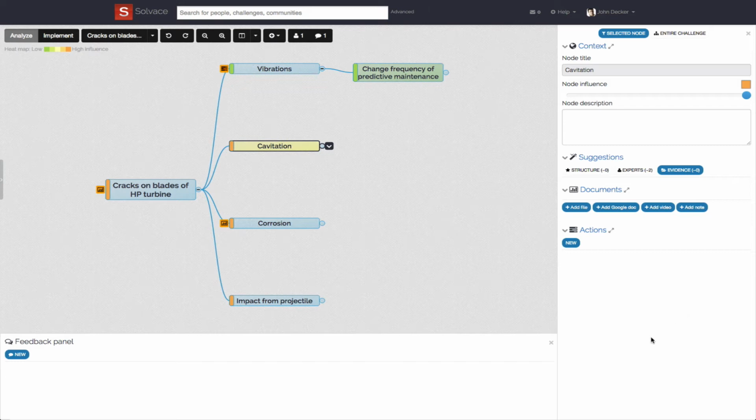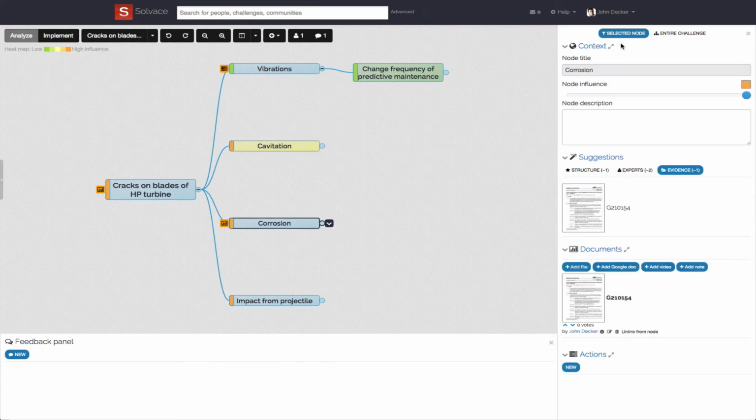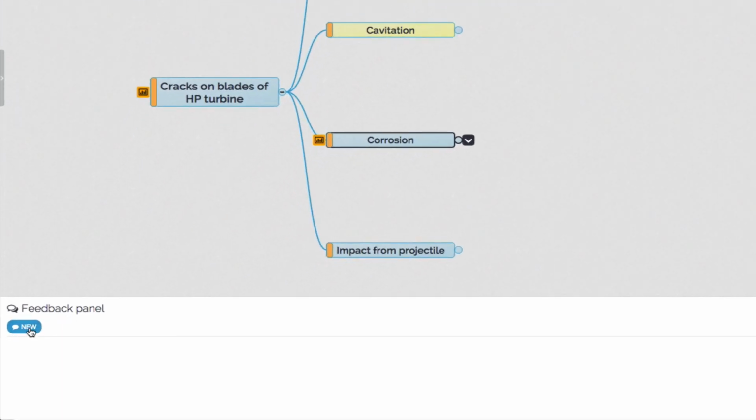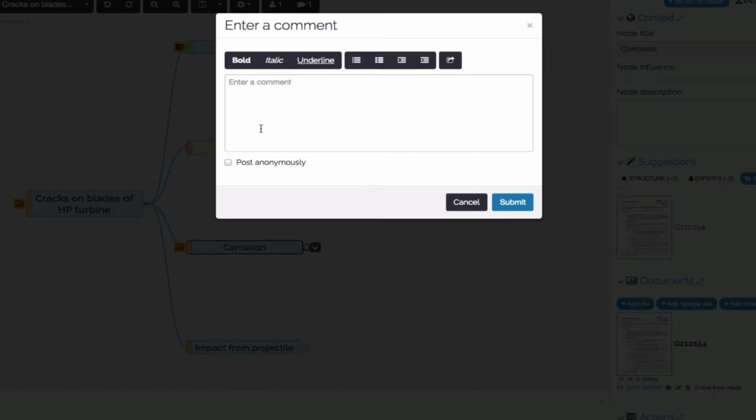The other way is to use the feedback panel. The feedback panel allows us to leave comments with a more permanent nature and to link those comments to nodes. Comments can be linked to the entire challenge or to the selected node. Let's say I wish to add a comment to the corrosion node. I make sure that the selected node button is active, and then I click on New inside the feedback panel to add a comment to this node.